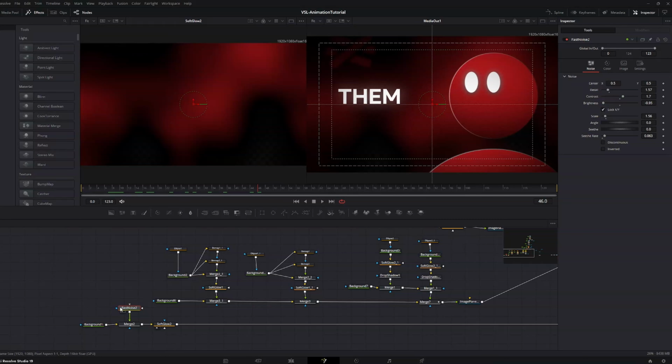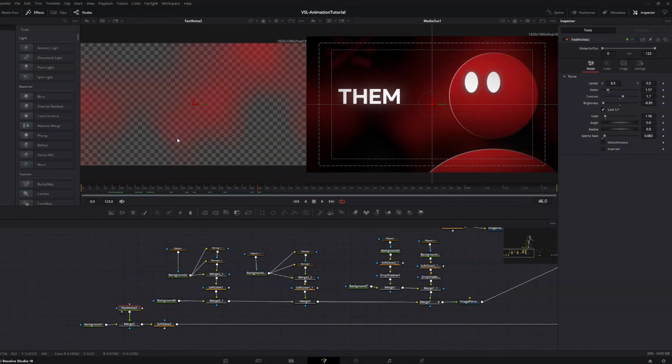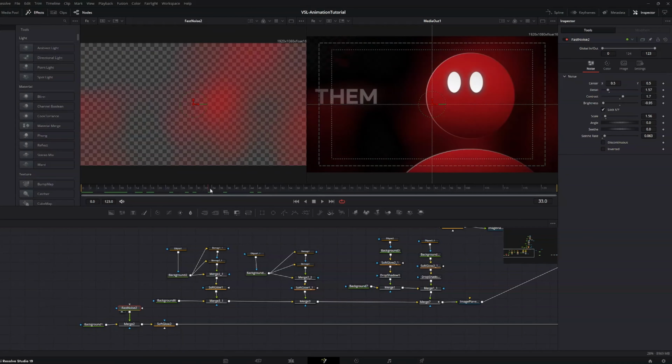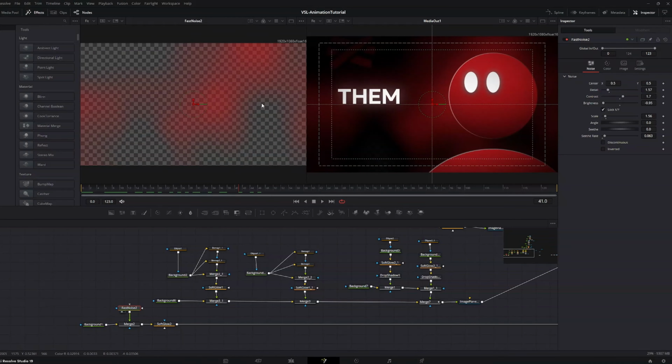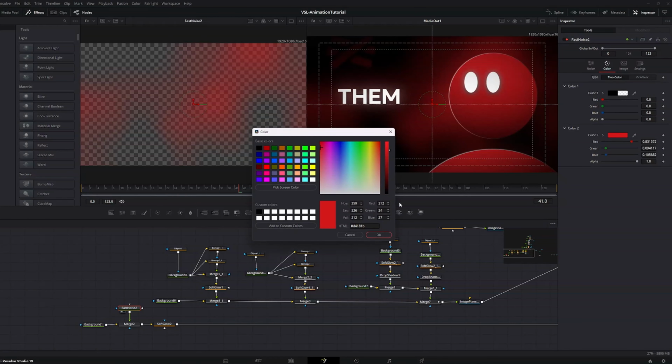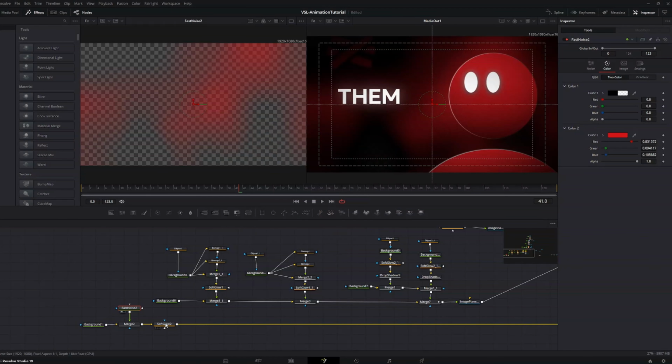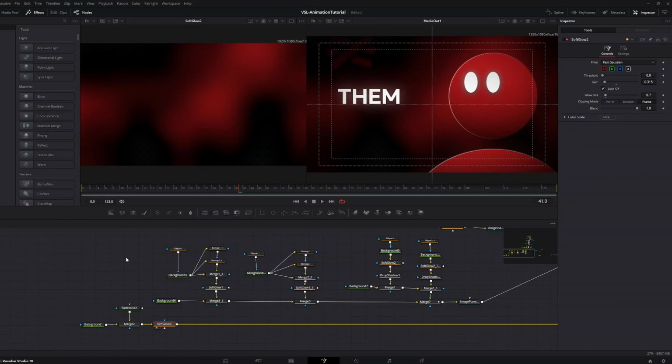Over this I have fast noise, and I just played around a bit with the settings of detail, contrast, brightness, scale, and increased the seed rate a bit to make it move. Here if I open the fast noise you can see what I was actually doing. To make it red I just changed it from the default one to this red hex code and added soft glow to make it look a bit better.